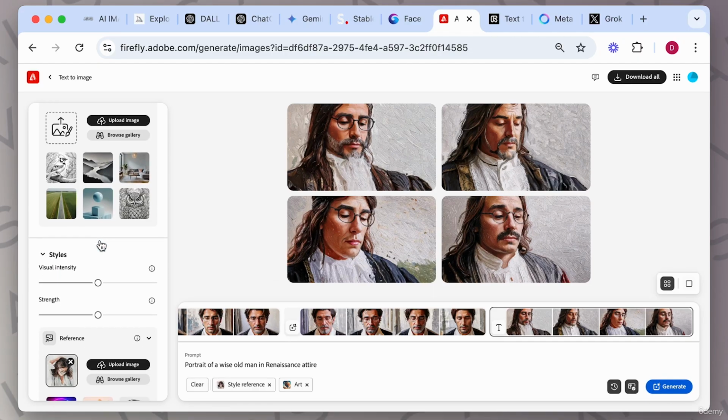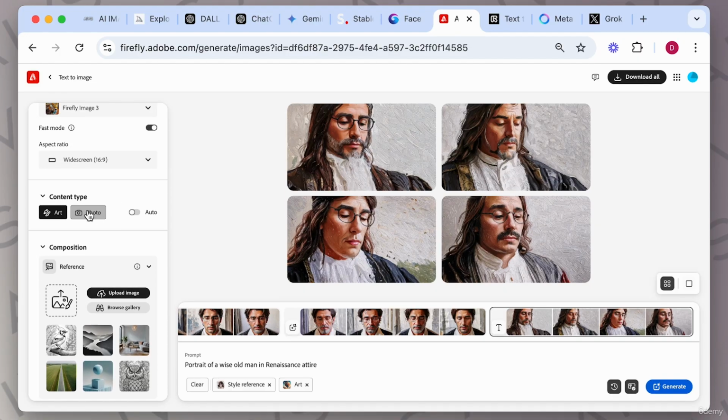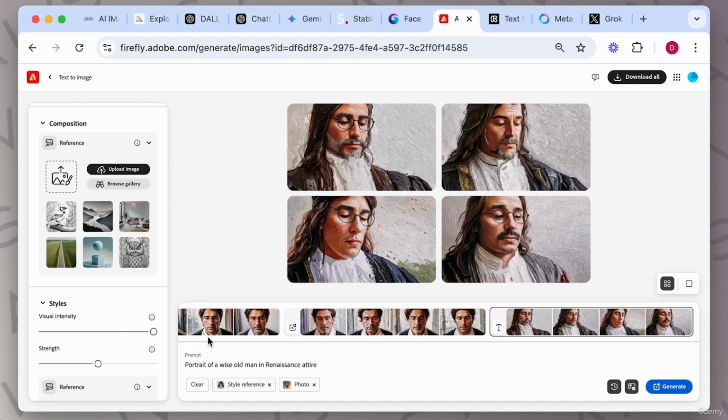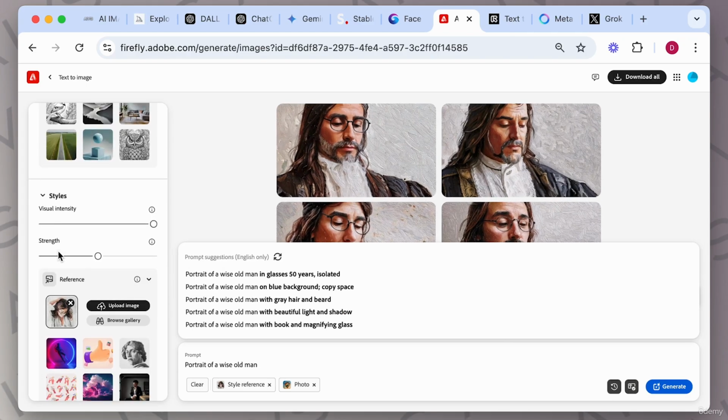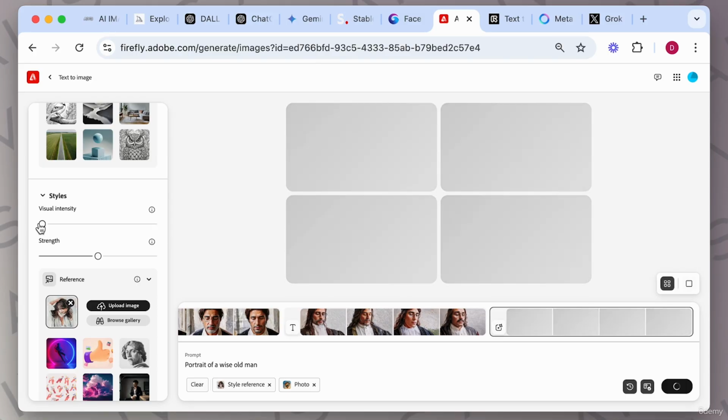That was composition. Let's do style. Okay, so visual intensity, and you can hover over here. This is the intensity of your photos and overall characteristics. I'll show you what it means by that. If I go all the way to the top, I'm going to have it on photo, and let's just do a wise old man for the sake of this. My intensities come all the way up.